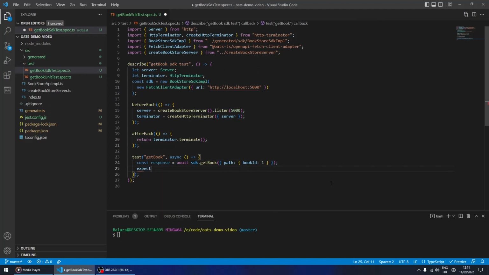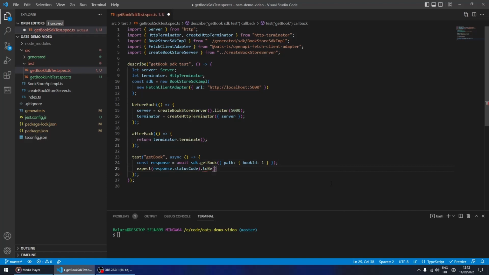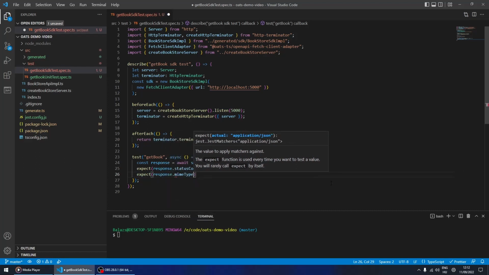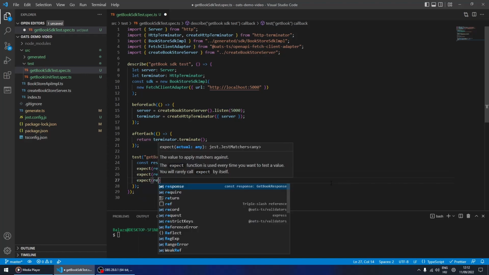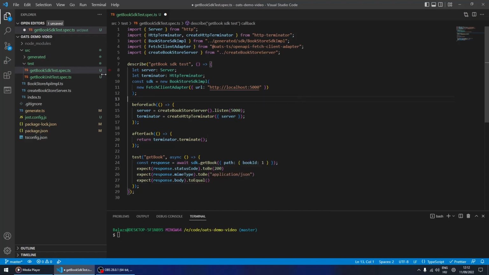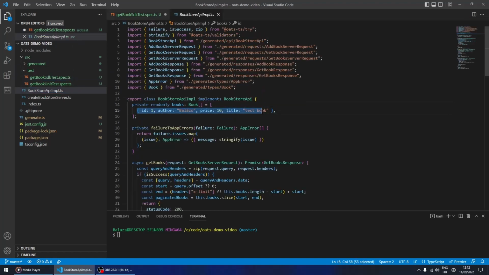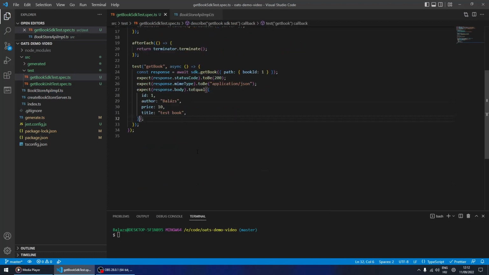Now we can make the same assertions as before. We expect response.statusCode to be 200, mimeType to be application/json, and we expect body to be equal to our hard-coded book, which I'm going to copy-paste from the API implementation again. Finally, let's run the test.